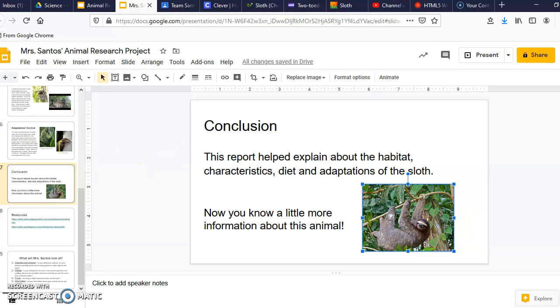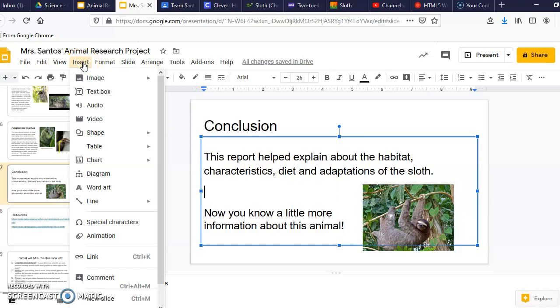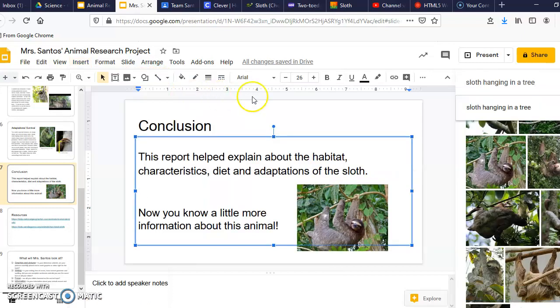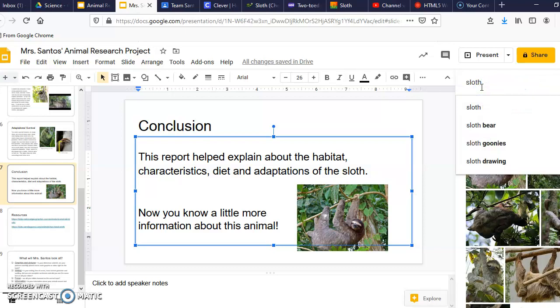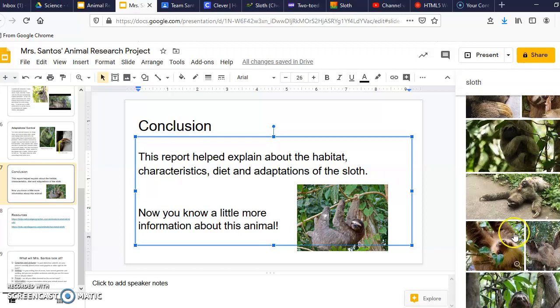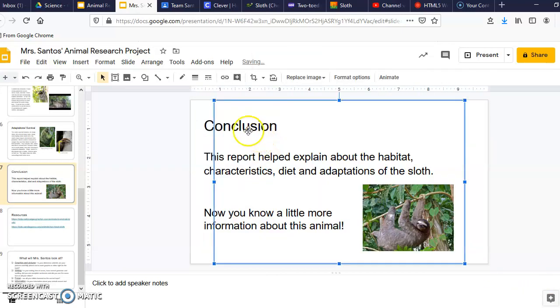Maybe I want to add just one more. So again, here's how I add in my picture. I go to Insert, image, search the web. Look for your picture by typing in whatever it is that you're looking for. And I love that one. Oh, look at that one. I'm going to put in one more. Click on the one you like, insert, and wait for your image to appear.